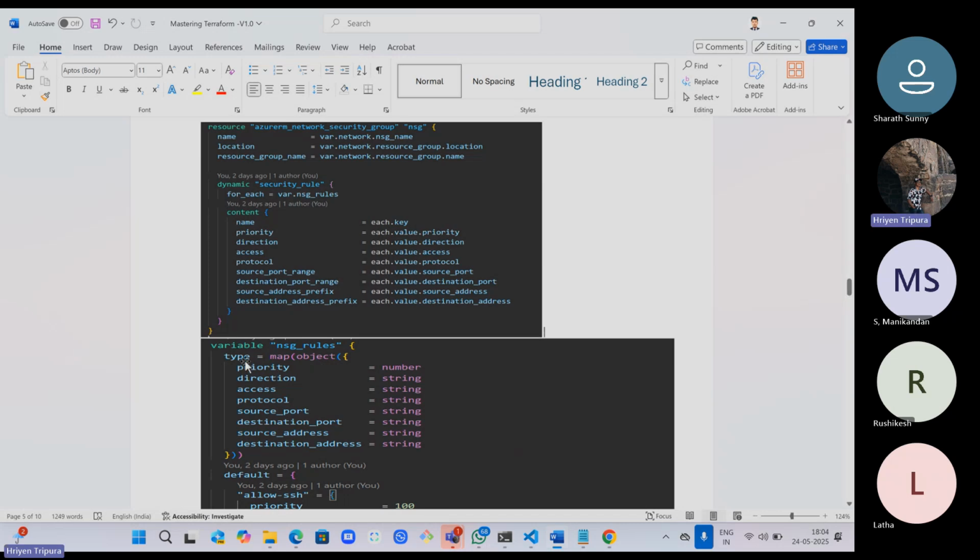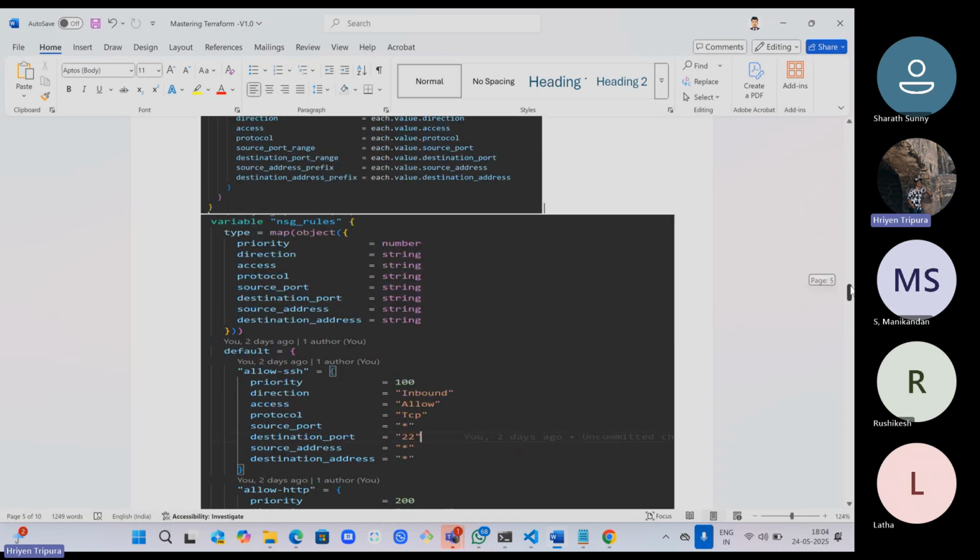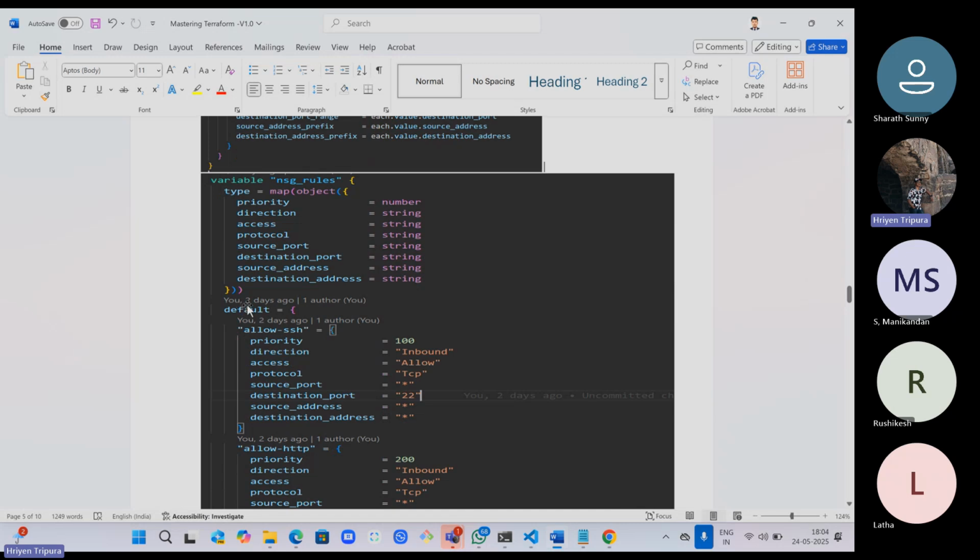Now, each object can have a priority, direction, access, protocol, source and port, everything. We have that. So all this we need to define with a data type also. Then the default here, as I told you, this value is passed within the variables, but this can be passed in a tfvars file also. So you can copy paste this and pass it in a tfvars also.